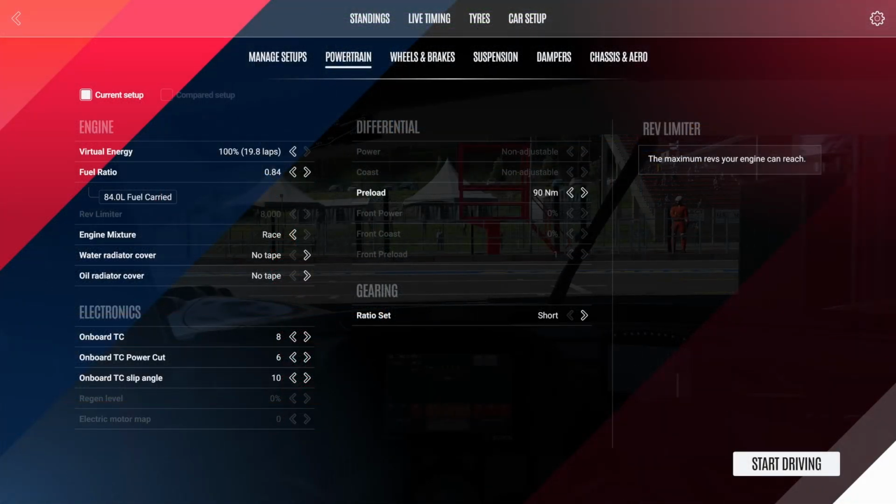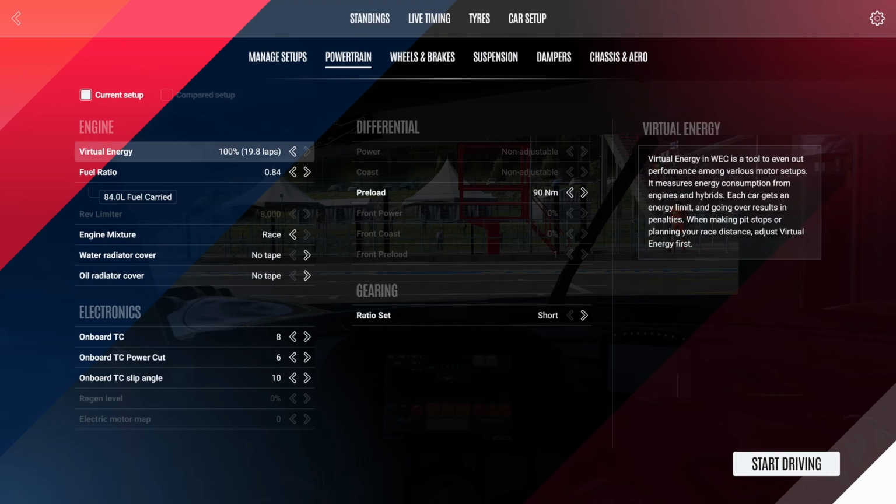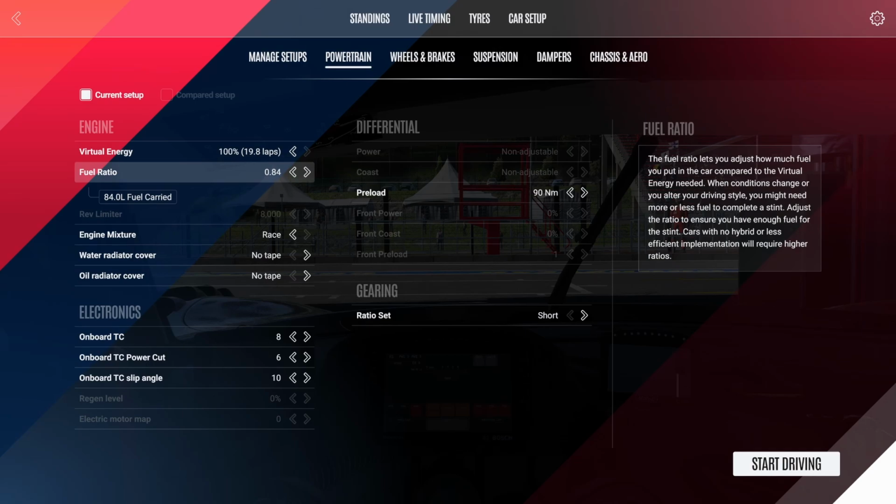After doing a couple of laps, head back to your pits and head back to your car setup screen. Go into the advanced setup under powertrain, and on the top left you have the controls to set up your virtual energy and your fuel ratio. You've calculated your fuel ratio and you can adjust this here based on your calculation. Pretty much what you get is fine for this.